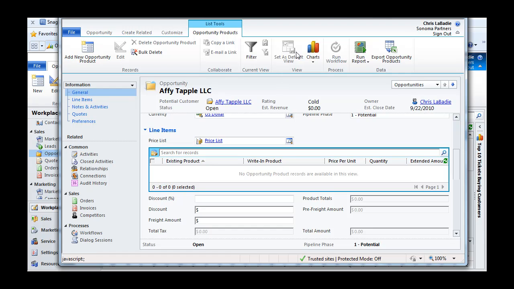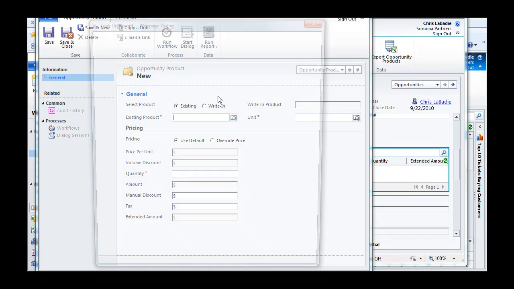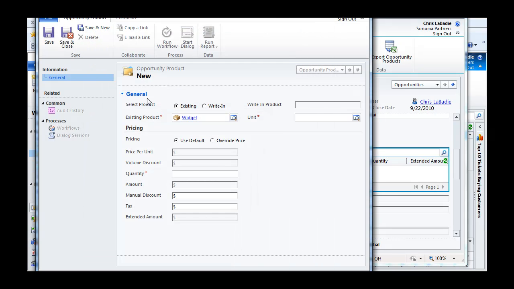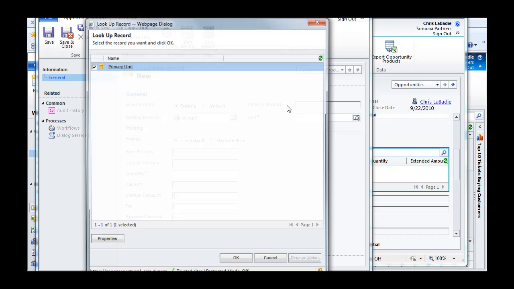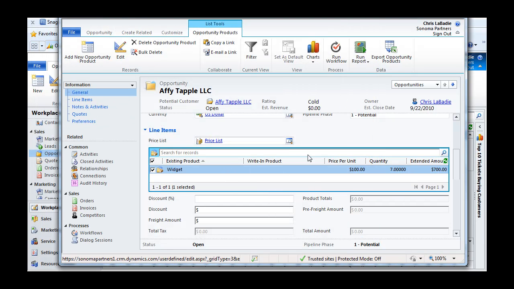Once we put one of these on the form, we can then interact with them. And as you can see, the ribbon will update and give you options specifically for that subgrid. So I can go through right here and add a new product for this opportunity right into the subgrid. We'll pull up our widget real quick, and we'd better give that a unit so we don't get yelled at. And then save it. Oh, maybe I have to give a quantity too. And now we'll save it. That will save itself directly onto the grid and now associate with this opportunity.